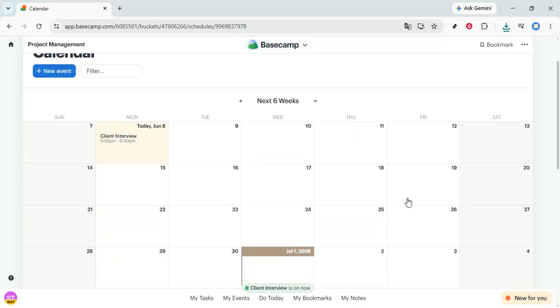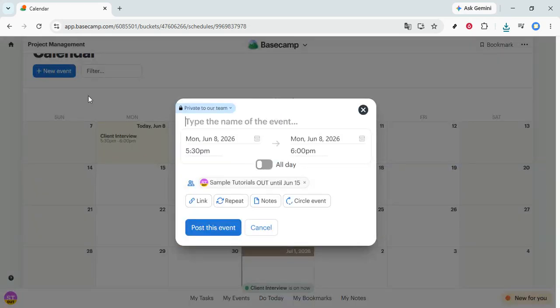To add a new task or event to the calendar, look for the option to create a new event. This is usually a button labeled New Event or simply a plus sign. Click it to bring up the event creation form.